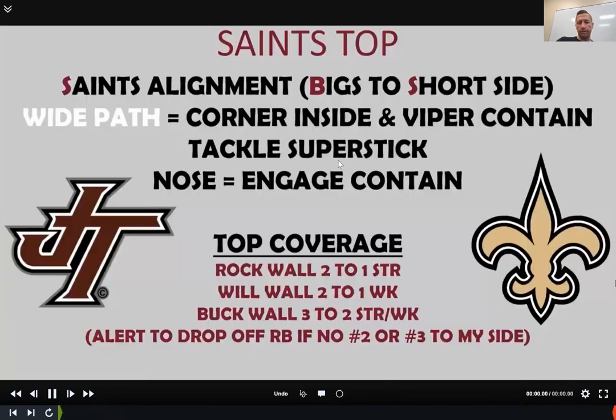All right, so let me show you the boundary version of Falcons. So the opposite of Falcons is Saints. Short side, okay? Big guy's going to go to the short side. It's the same pattern. Now we're just going to bring the boundary corner.